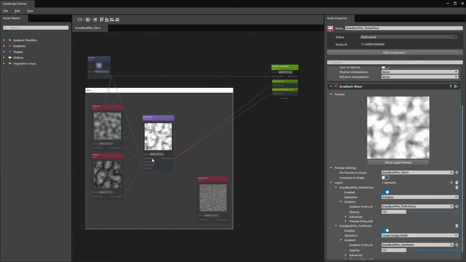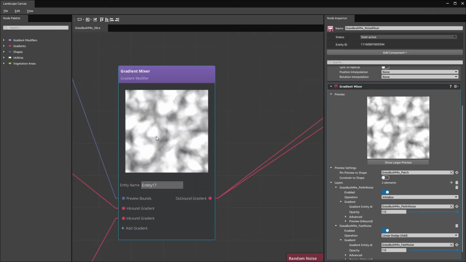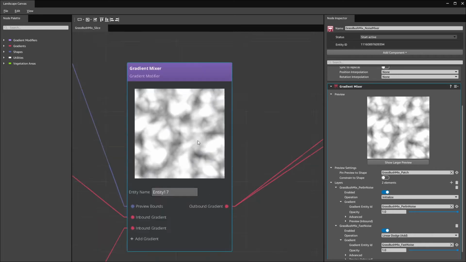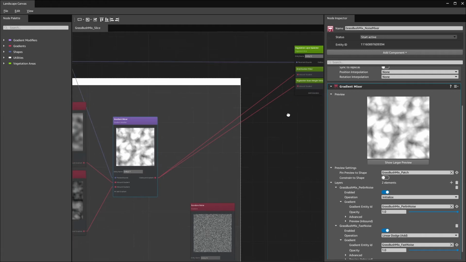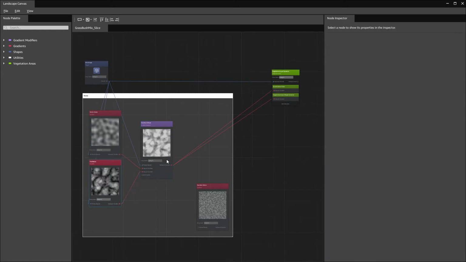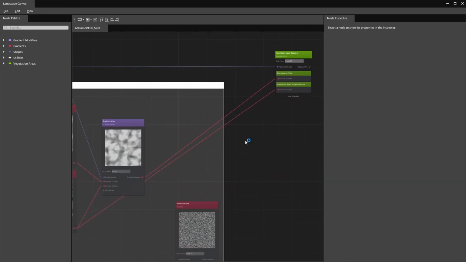So in the gradient mixer for the noises, I've changed it to linear dodge rather than subtract. And now I have white areas, and sort of those patchy areas where I wanted the grass. That's going into the distribution filter. I'll switch the weight selector back to the original noise, I guess. I'll take a look at that.